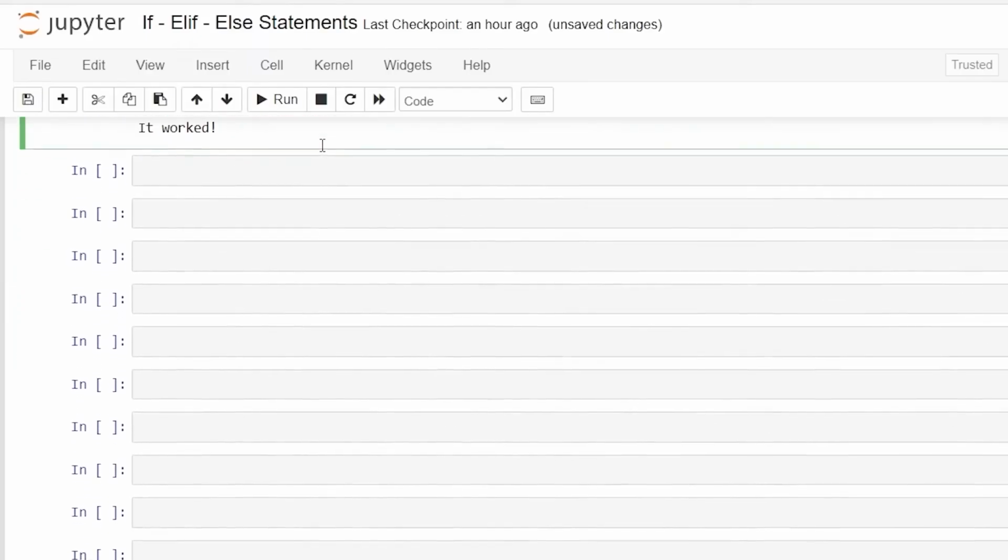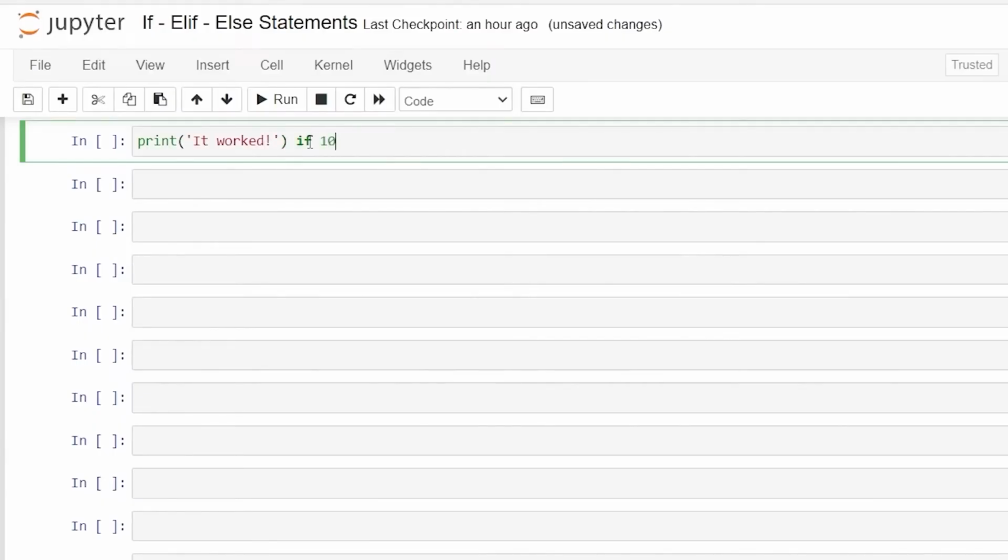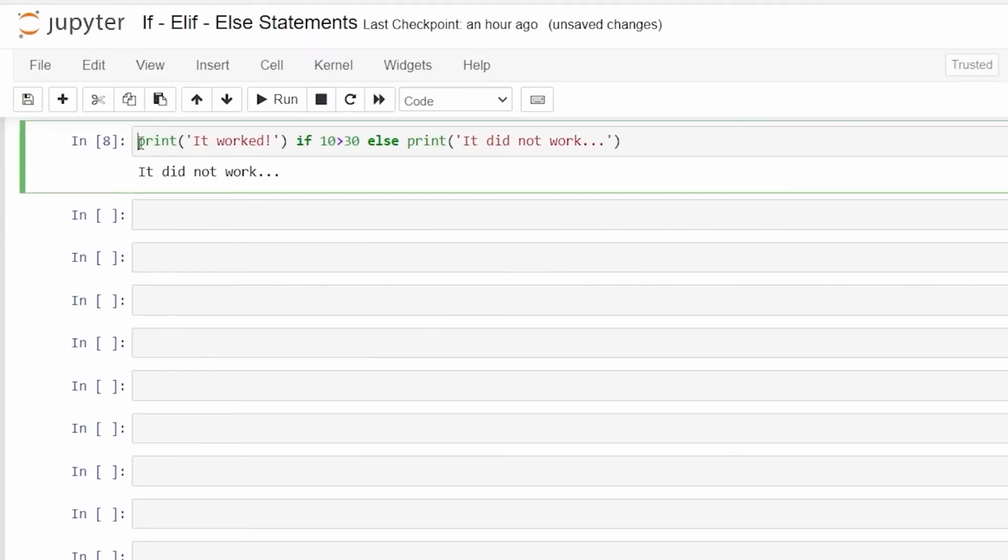There's also a way to write an if else statement in one line if you want to do that. So we can write print, and we'll say it worked. And then we'll come over here and say if 10 is greater than 30. And then we'll write else print, and we'll say it did not work. Just like we had before, except now it's all occurring on one line. So let's just try this and see if it works. So it's saying print it worked if 10 is greater than 30, which it wasn't. So it went to the else statement, and then it printed out our body right here. Although we didn't have any indentation or multiple lines, it was all done in one line.